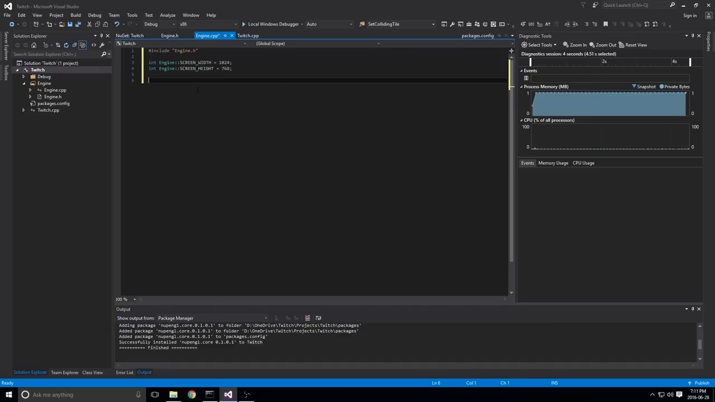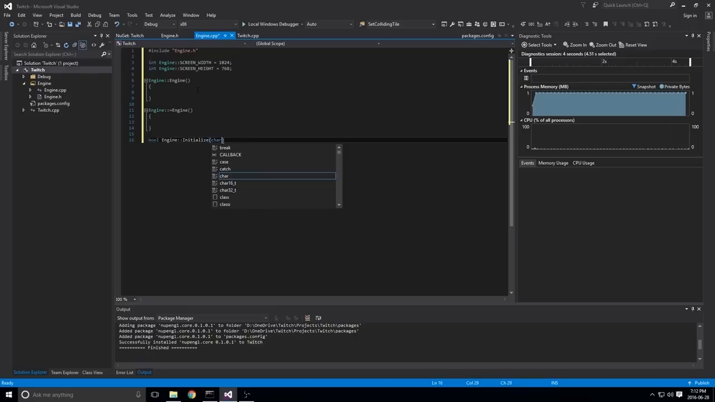Okay, and then we'll start with our constructor, which right now we don't want to do anything because again we want our actual initialization of GLFW to happen in the initialize method. So engine deconstructor. Oops. Again, same deal. We don't need anything in there yet. And then we'll create our bool initialize method that takes a char star window title.